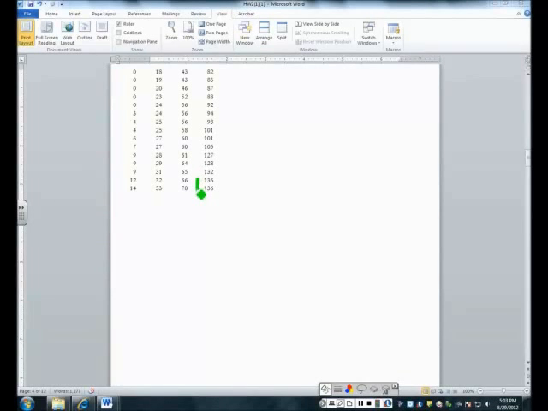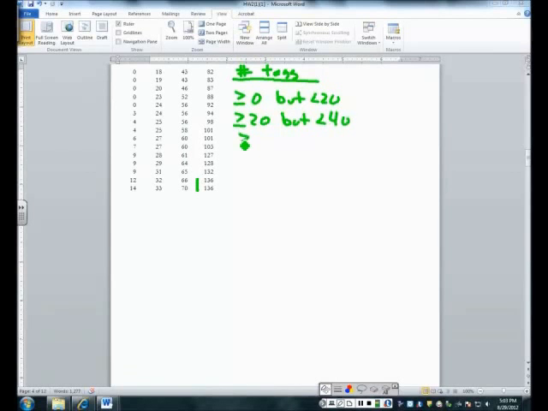So the other thing I'm going to do is call the first class, what was this? And this was number of tags. I'm going to say greater than or equal to 0, but less than 20, greater than or equal to 20, but less than 40, 40, but less than 60.